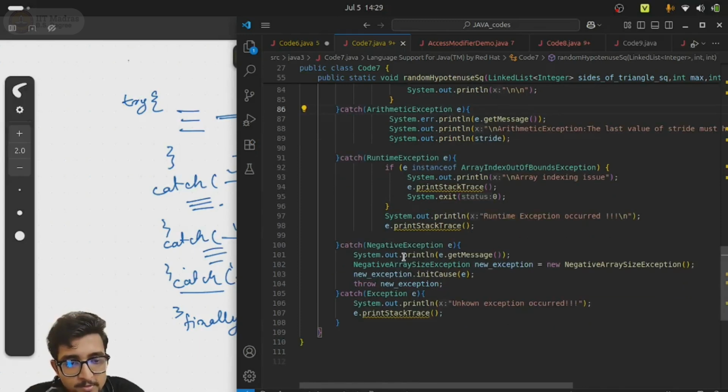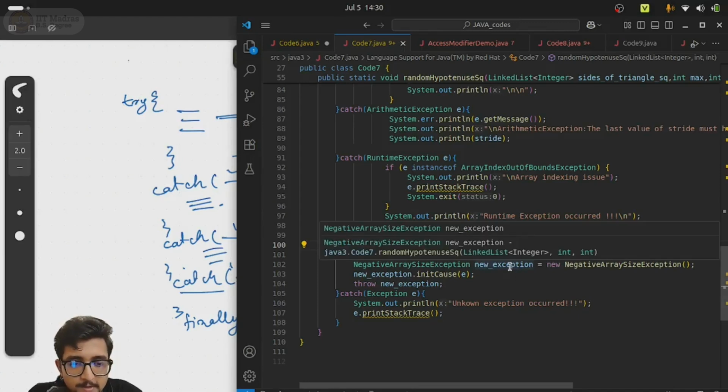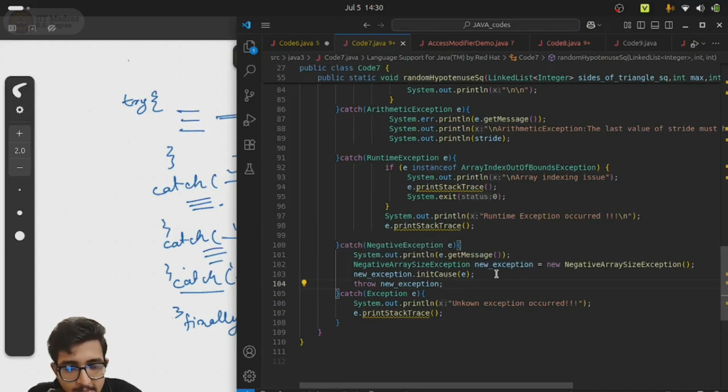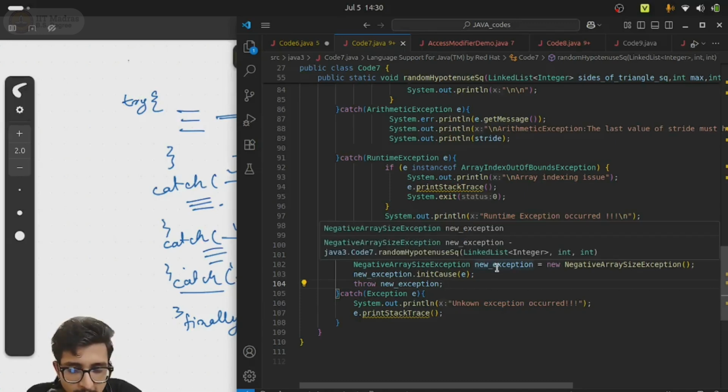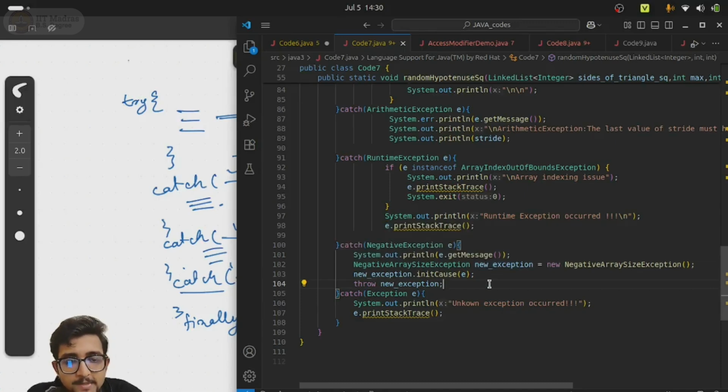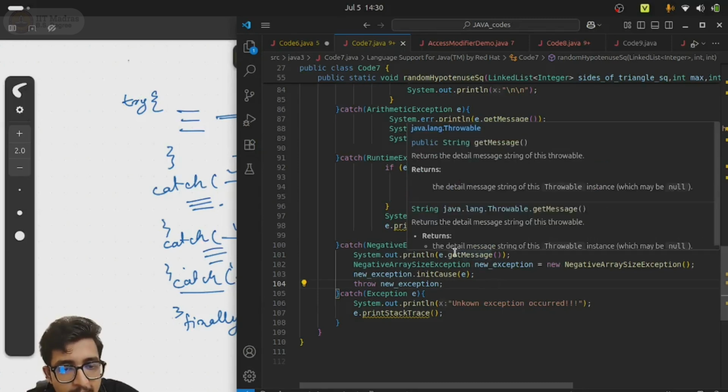So let's say in this code, a negative stride length was given, and that's why a negative stride value was considered, and that's why this negative exception is thrown, right? Negative exception because of the negative number. But what happens is, because of the negative number, when we are defining the hypotenuse array, a negative value goes inside the size parameter. So a negative size array will be declared, and that is illegal. That's why corresponding to that there is an exception class called the negative array size exception.